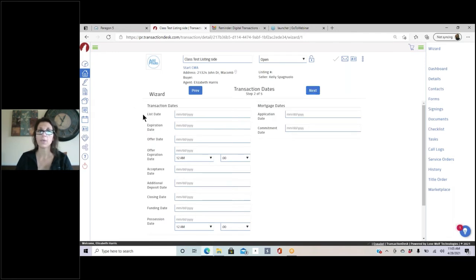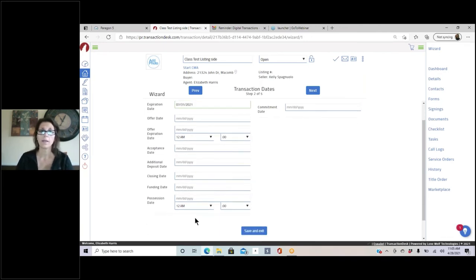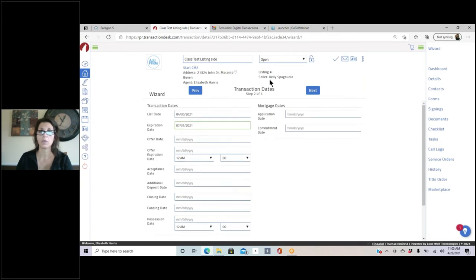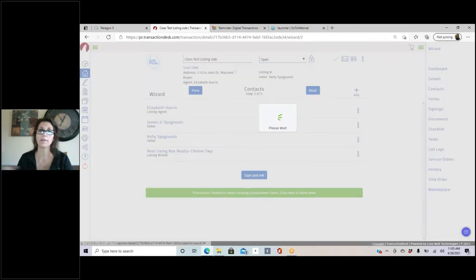Transaction dates. So now we're going to use our list date and expiration date. Say I'm going to list this on Friday, and I want to get my contracts ready to go. We're going to try to do a 3-month listing, which the way things are selling, probably won't need that long. So I will go ahead and give it to July, but whatever date you'd like on there. The rest of the items obviously won't pertain to the listing. So we're going to go ahead and select next.